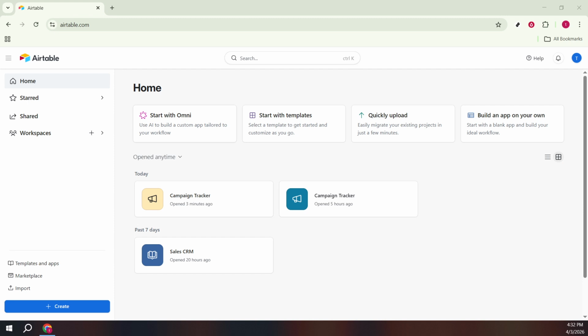Start by opening your web browser and heading to airtable.com. Sign in if you're not already. You can do this from the Airtable home screen or from inside any base. The setting you need is always available in the same place, so it doesn't matter which page you start on.